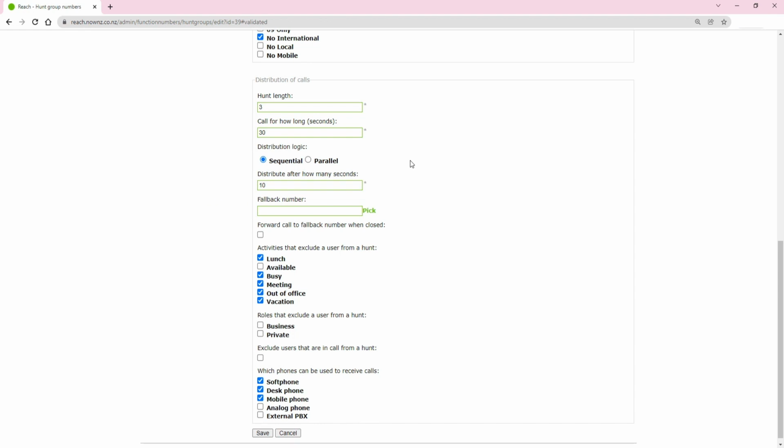As an example, if I had a user group of 4 users and I wanted the calls to flow to each user sequentially and call them for 15 seconds each, I would enter 1 into the hunt length, then 15 seconds into the Distribute After How Many Seconds field. Then the Call for How Long value would be 60 seconds. Note, also the call routing for sequential is, if a call comes in and is answered by the first user, the next call that is presented will go to the second user.